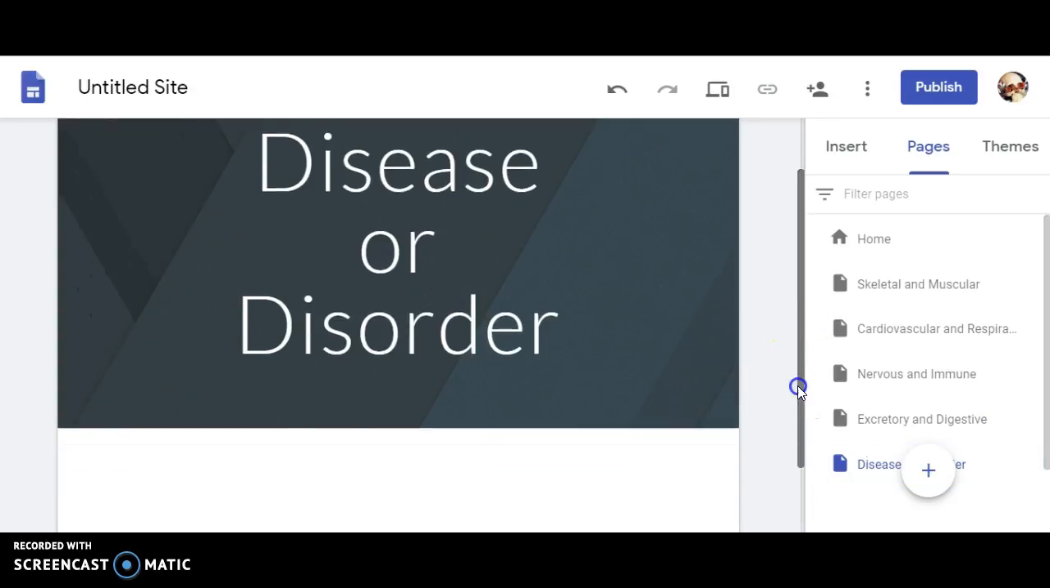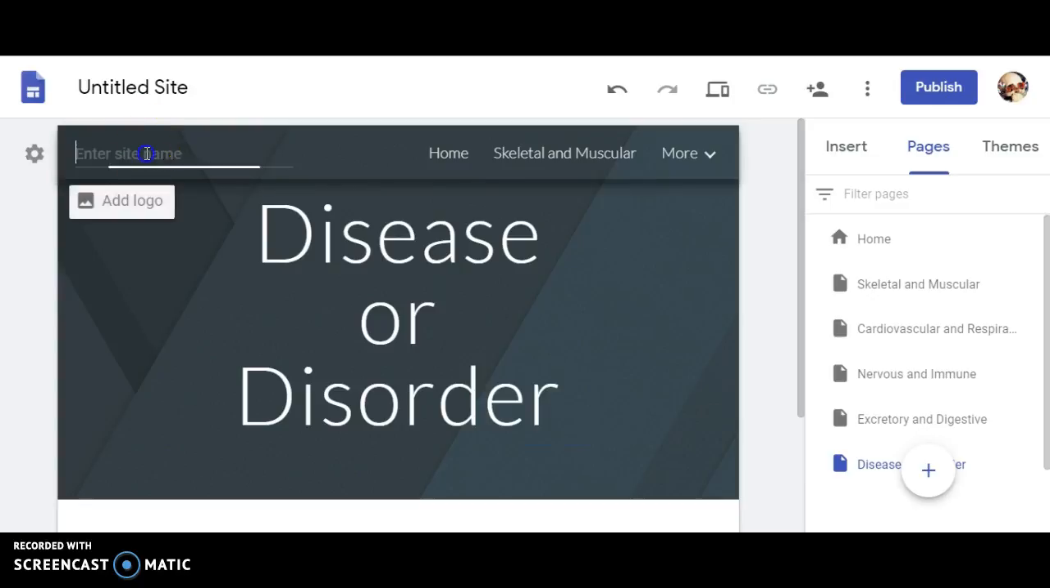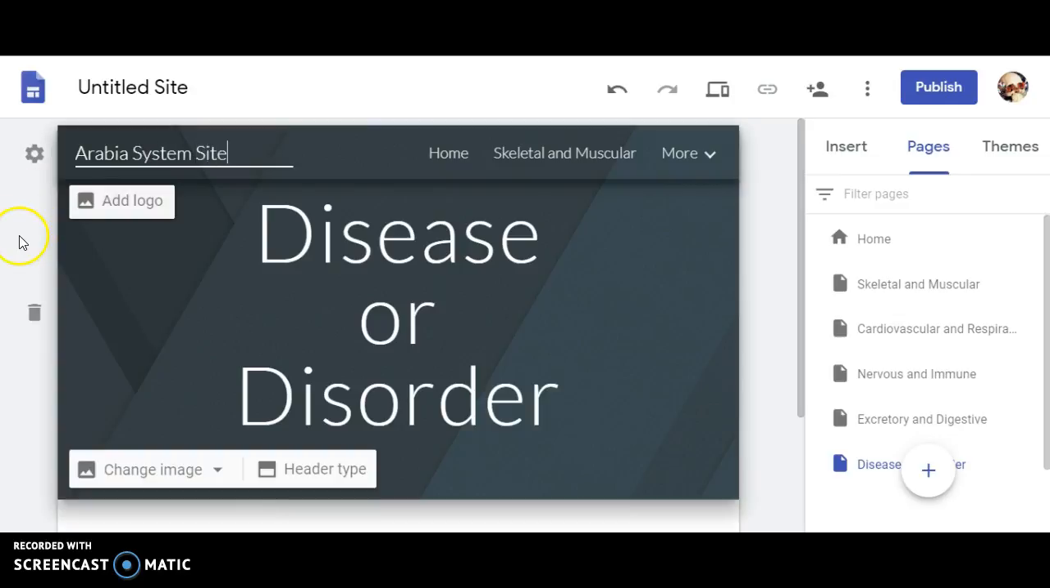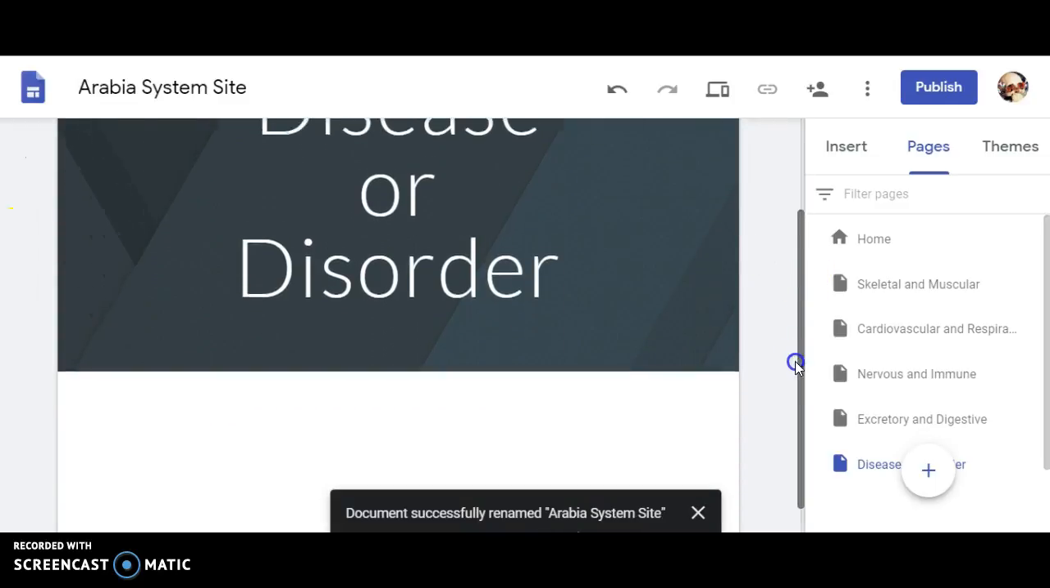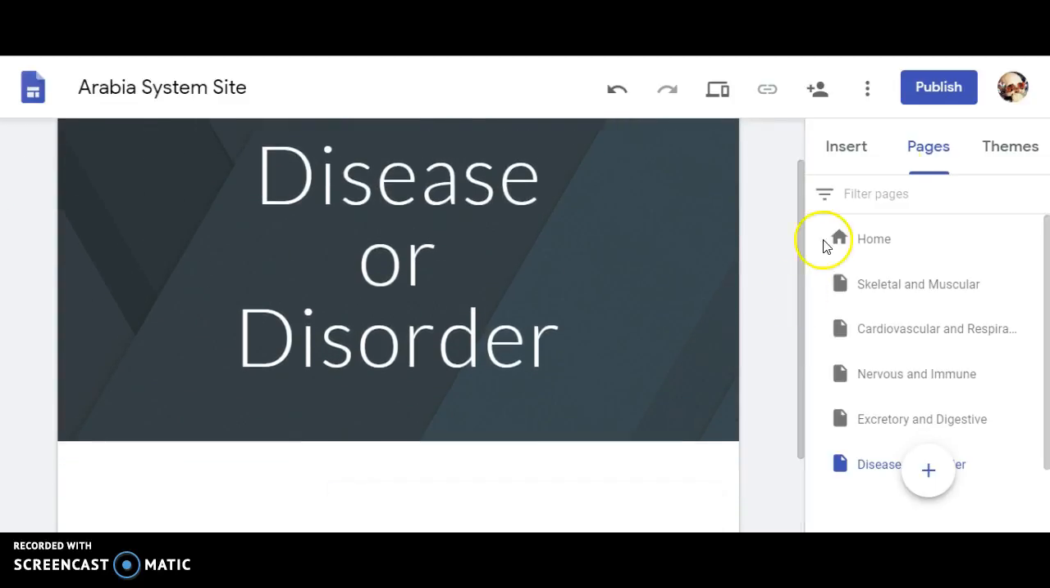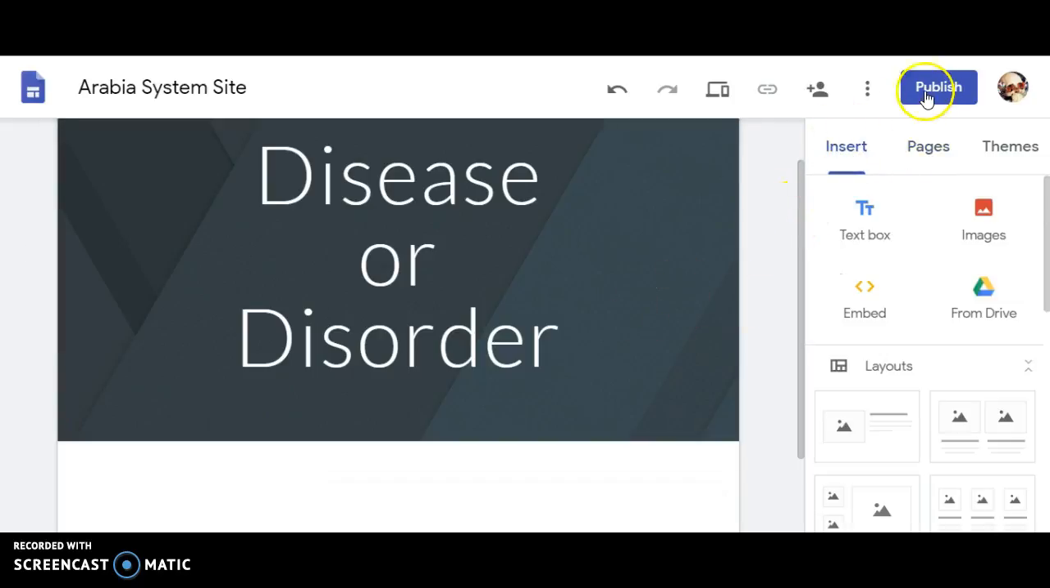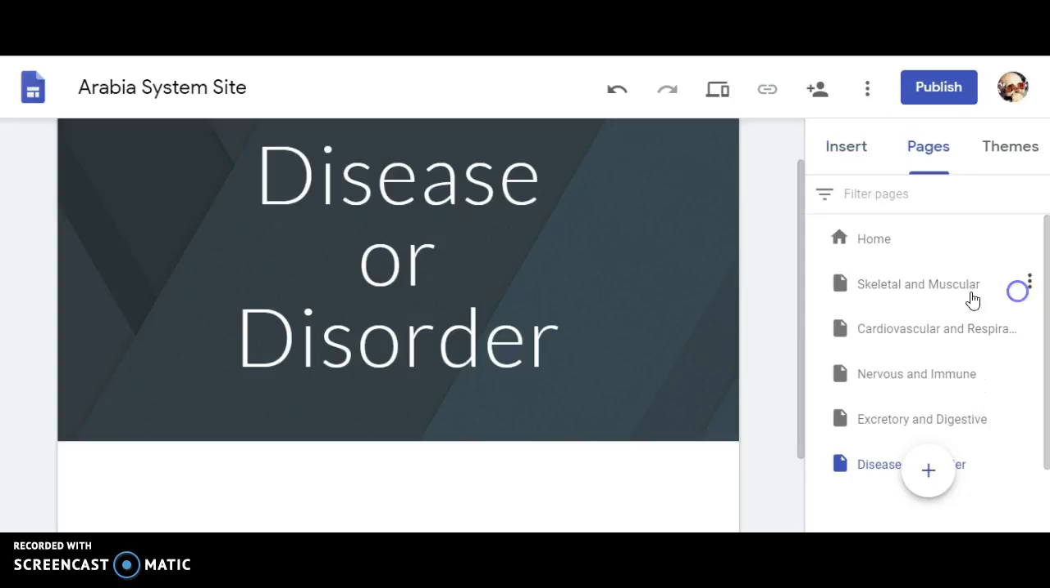All right, so now you have the outline of your website already built. And you can give it a name. I'd prefer you to put your name in there. So let's say if this was John's, put John's Body System site. All right, so then now we know who it belongs to. It makes it easier as I'm going through and grading these. So this is your goal for today, to at least get your pages built out so that you're ready to research and start putting in information tomorrow.